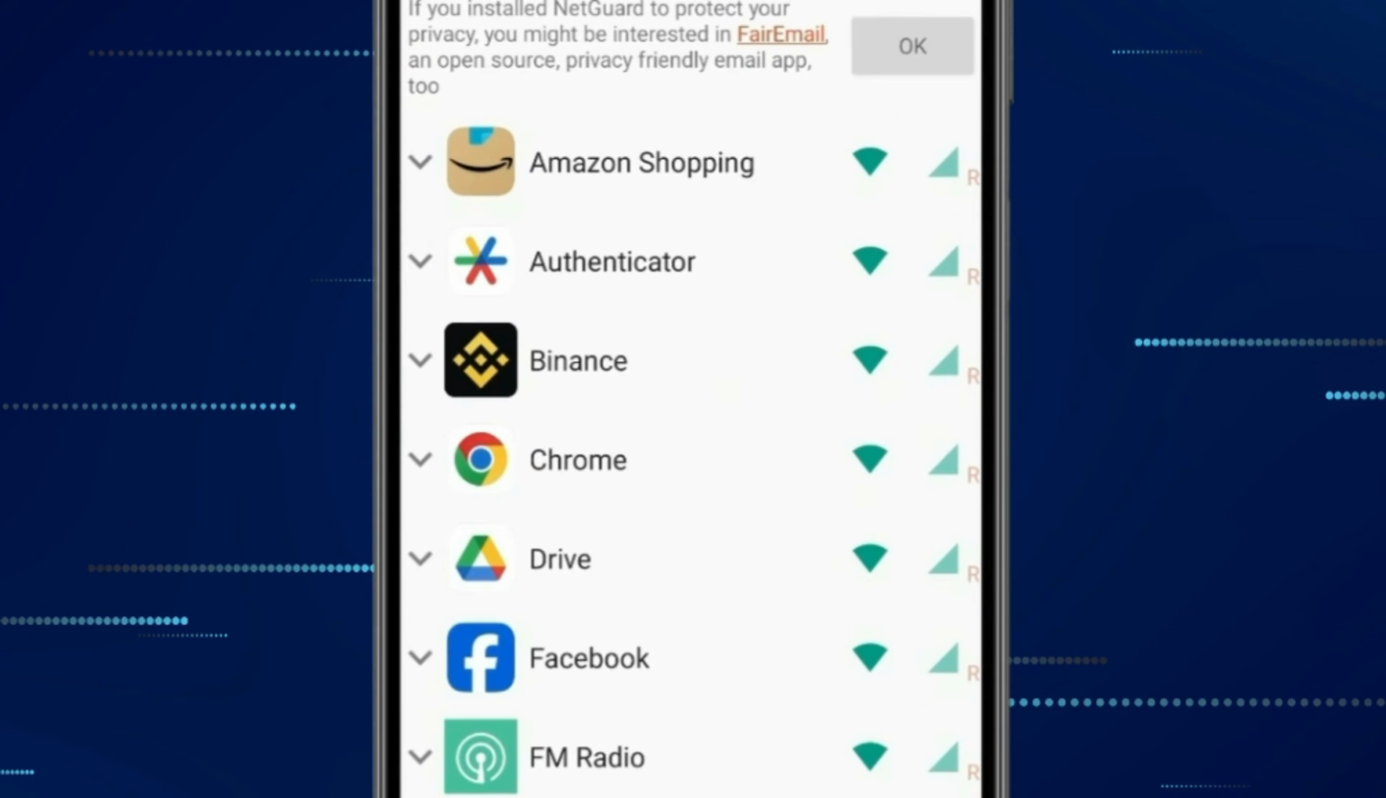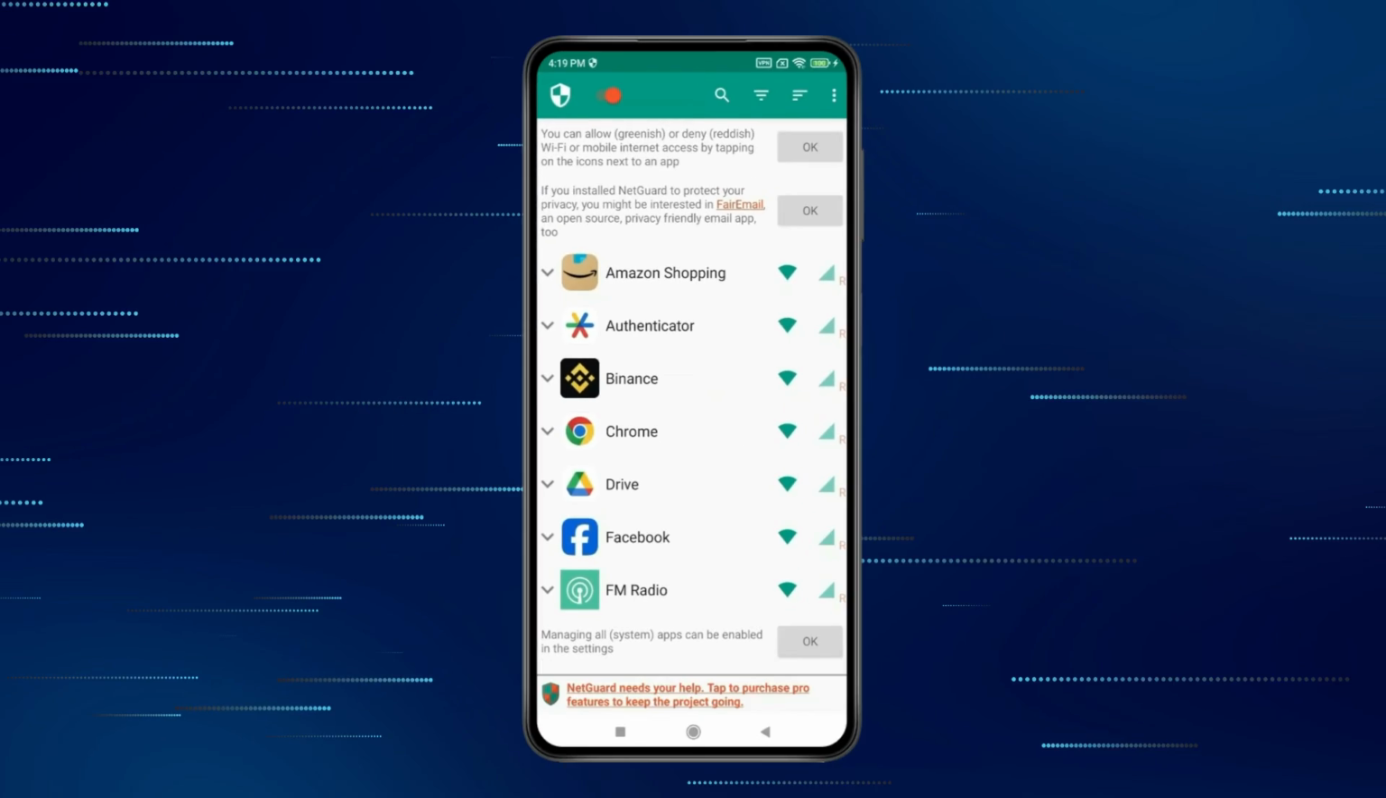So if you want to block internet for apps on Android, then you just have to choose the app in which you want to block internet and click on this Wi-Fi or network icon and block internet with the help of NetGuard app. So by doing this process, you can easily block internet access for apps on Android.